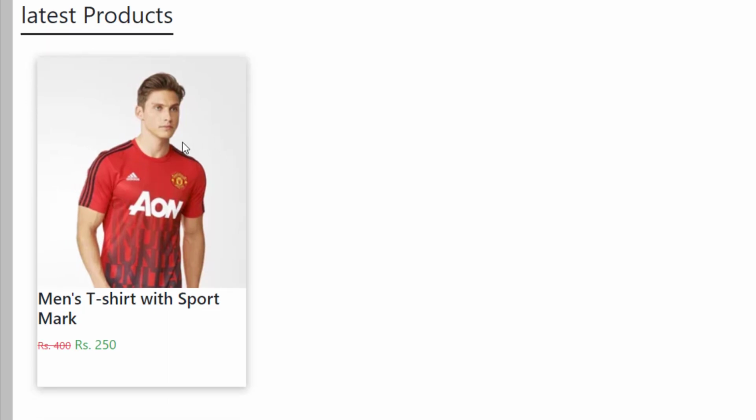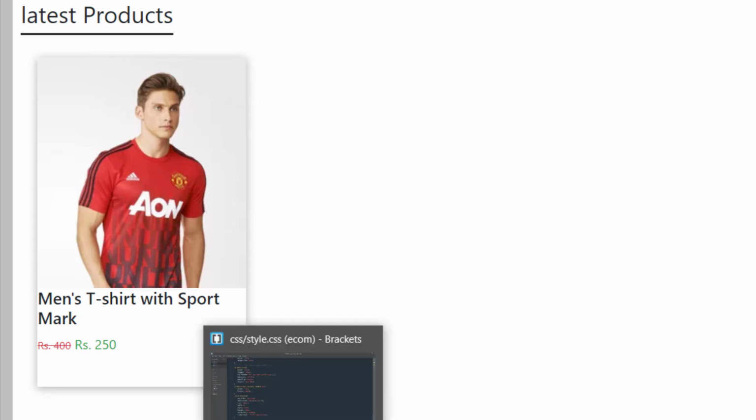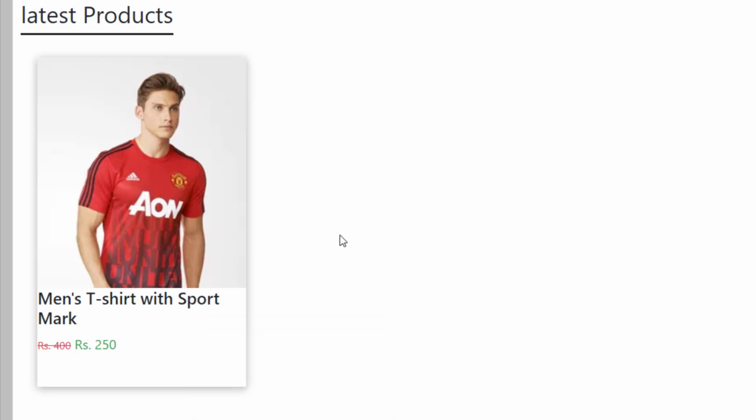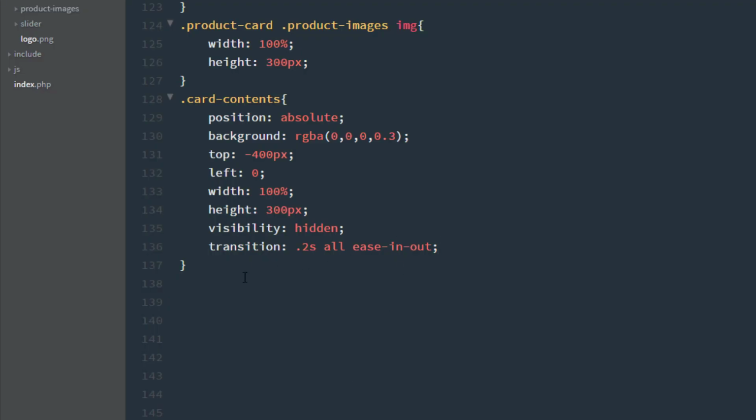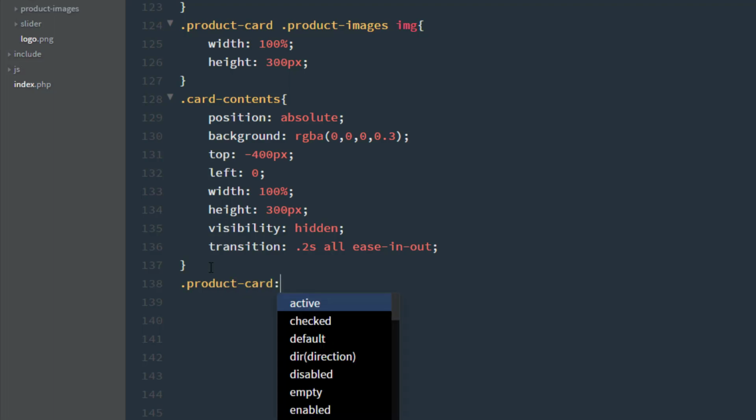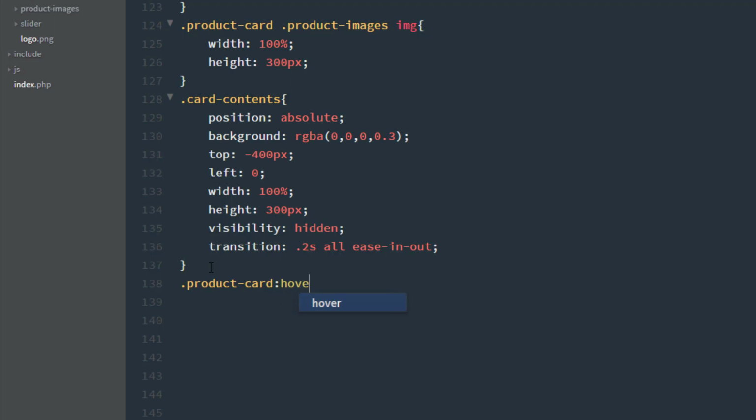As you can see, our card button is now hidden, and another thing is also hidden. Okay, now what have we done when we hover on that? So basically I'm writing product-card and hover.